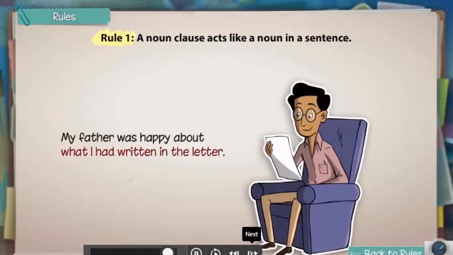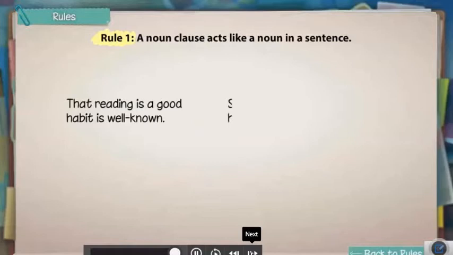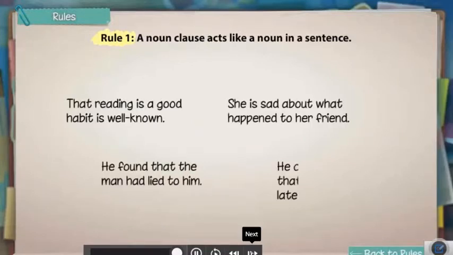In this sentence, the noun clause is the object of the preposition about in the main clause. Here are a few more examples of noun clauses.